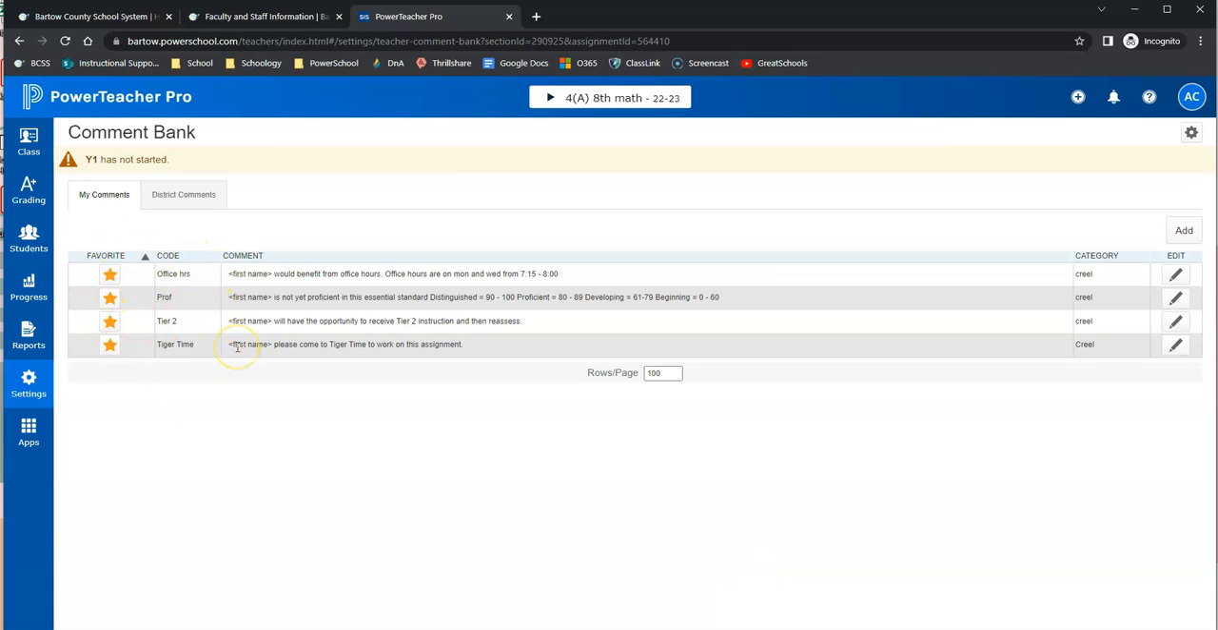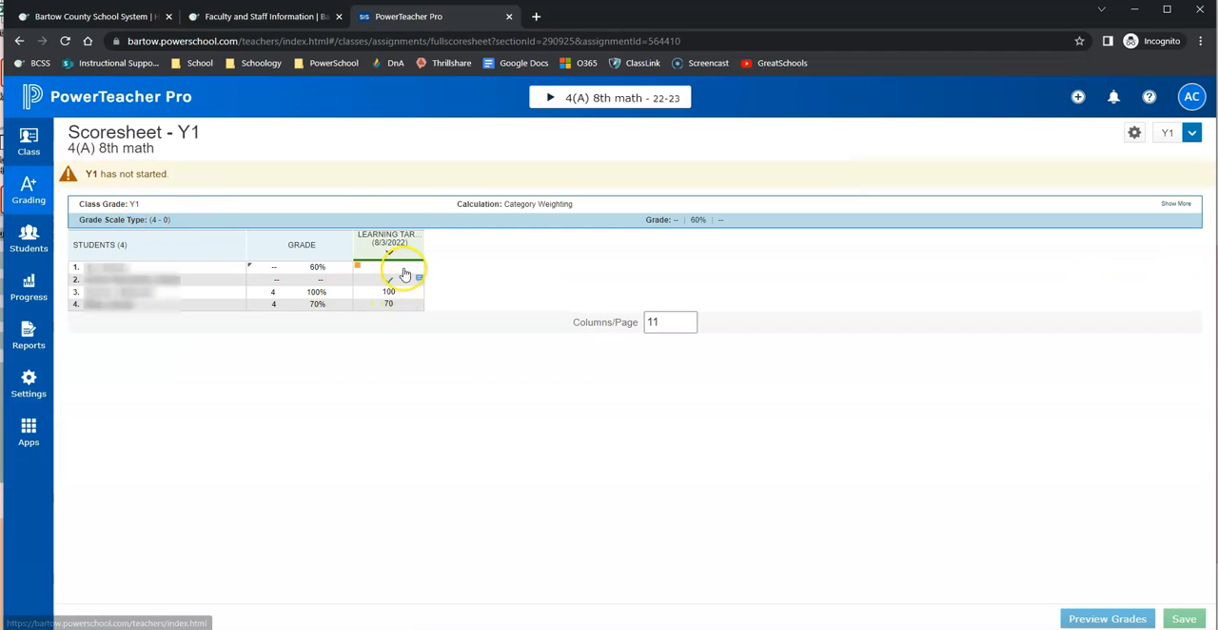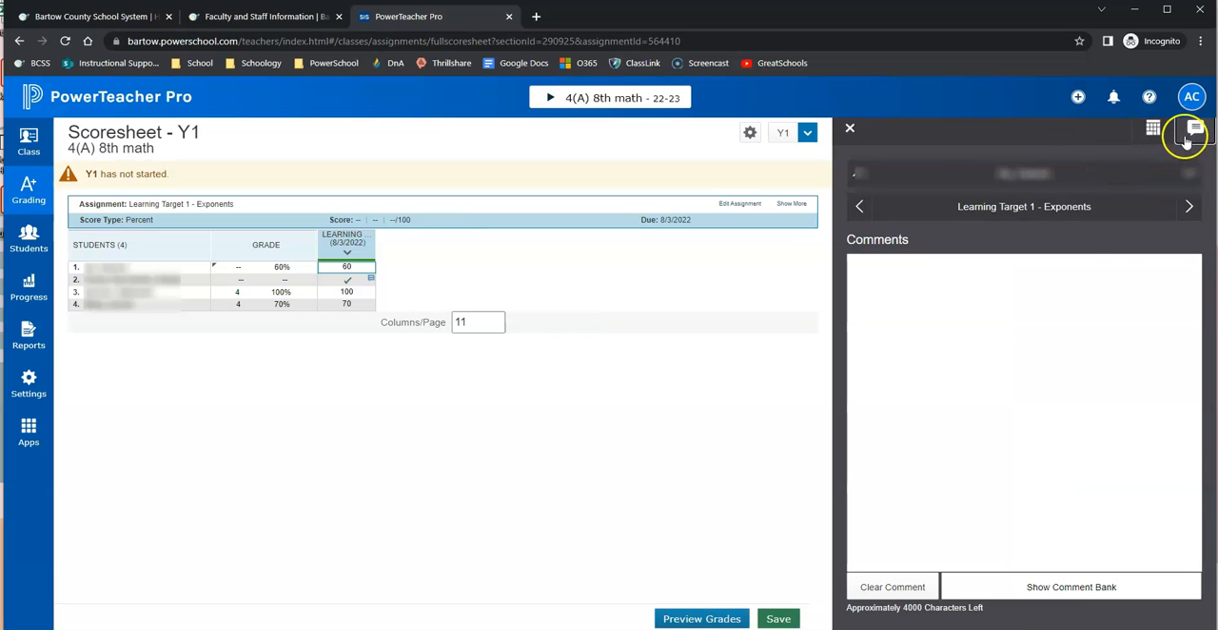These are things that I might use frequently in my score sheet to communicate with parents and students. So to actually use these, I'm going to go to Grading and then Score Sheet. And then I'm going to click into a student's cell. So I maybe am going to give this student a grade of 60. And I want to add a comment. So I'm going to click on that comment.